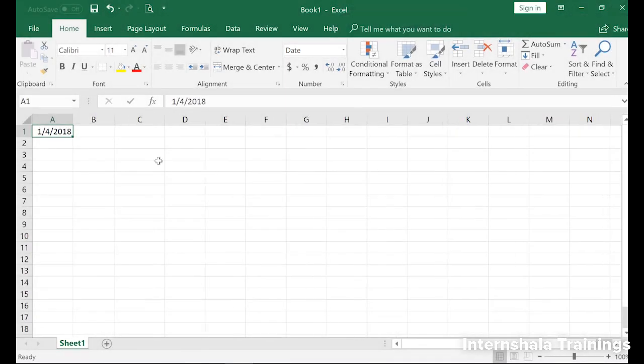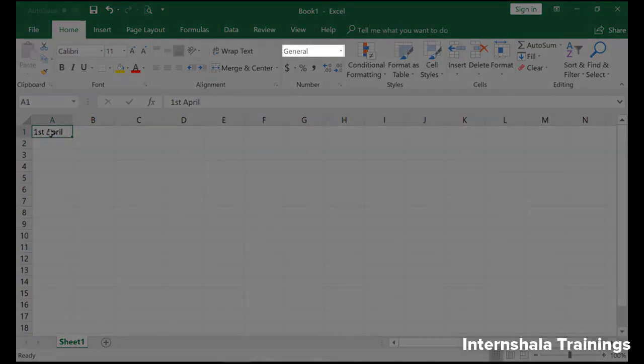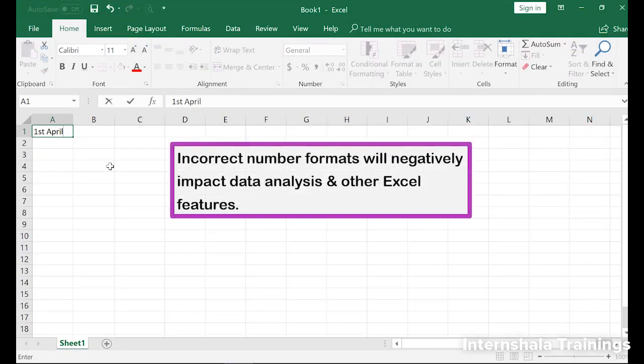Now, sometimes Excel doesn't understand the data you have entered. If this happens, it will leave the cell number format as General. For example, if we type 1st April into our cell instead, you'll notice that the cell number format box still says General, which means that Excel hasn't recognized that this value is a date. If we don't correct the number format, this will then affect data analysis and other features because Excel doesn't know our value is supposed to be a date, so it won't treat it as one.